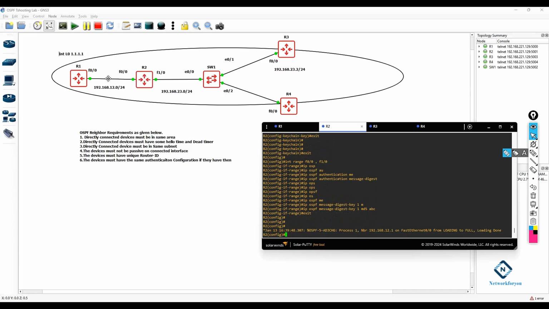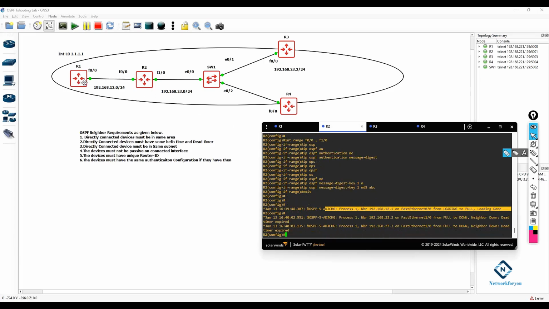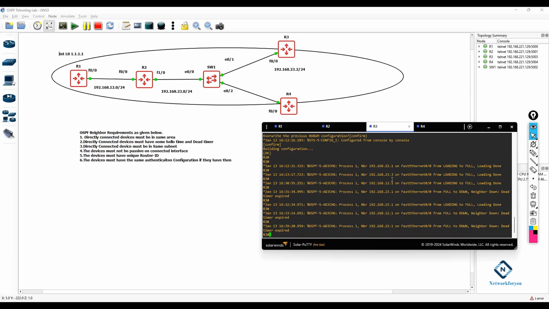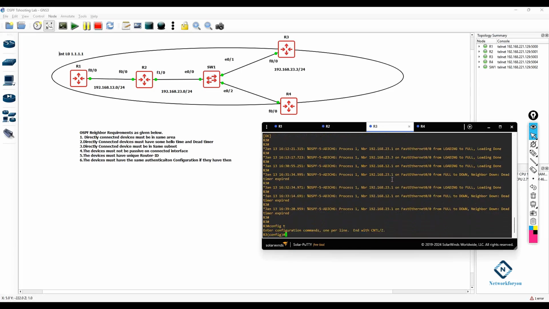So here the neighborship will go up, but here it will go down, because here we don't have any authentication in R3 and R4. If you see, the neighborship goes up from this side to this side, but on the other side the neighborship goes down. With these two routers the neighborship goes down. So you need to go here again in R3 and do the same thing.